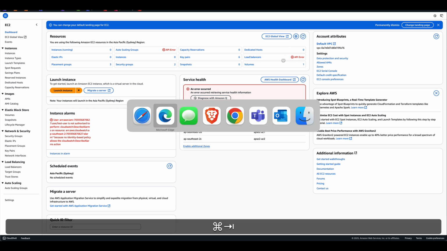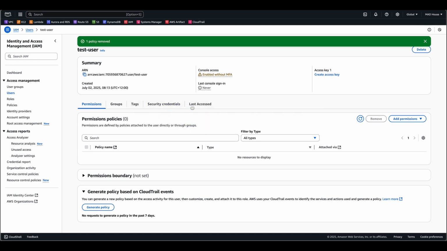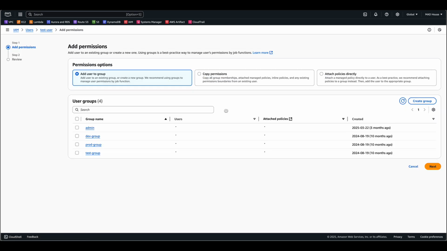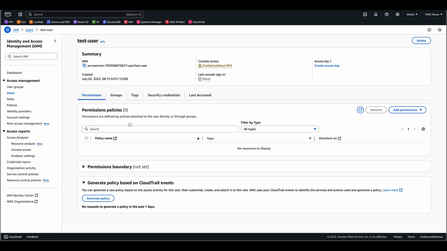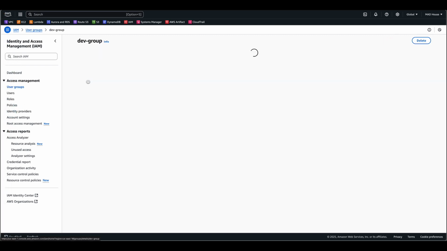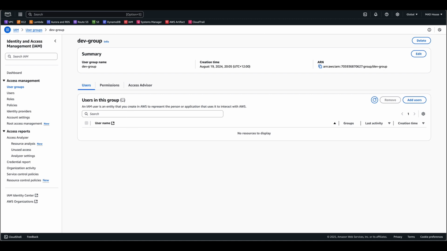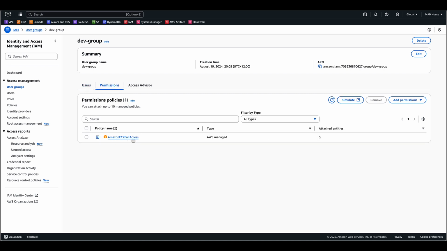Another thing. If I go here and I say I want to add permissions, and I want to keep permissions from dev group. I don't know what is there in dev group, but let's have a look at what is in dev group. So let's go to users group. Let's have a look at dev group. So there is no permissions. There is AWS EC2 full access.